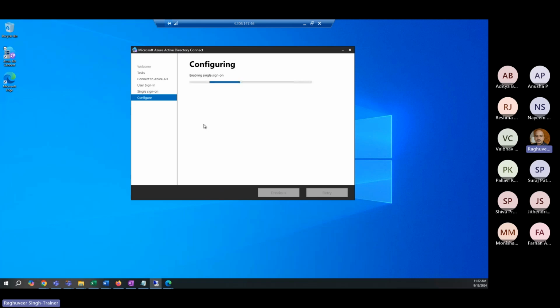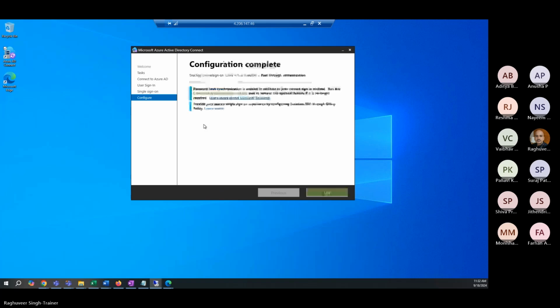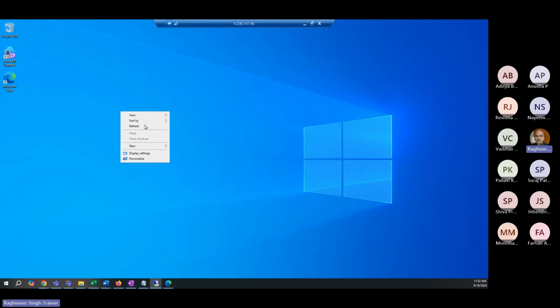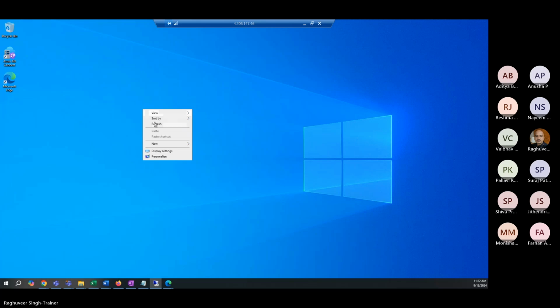It's enabling it now, enabling single sign-on. Okay. It says password hash synchronization is enabled. In addition to your current sign-in method, run the customized synchronization options. This is just a gap in the UI. We have actually enabled pass-through authentication now. So don't bother about the message that comes. All right. So pass-through authentication is enabled.